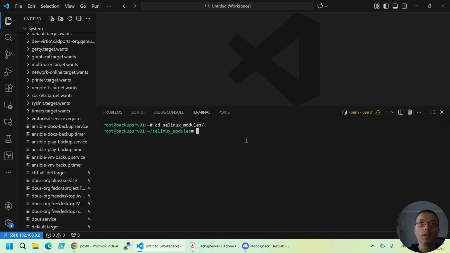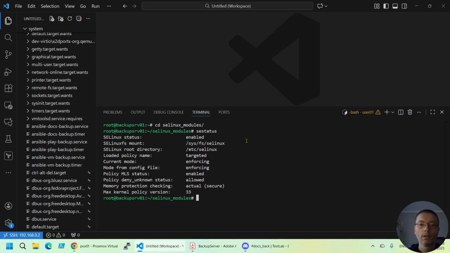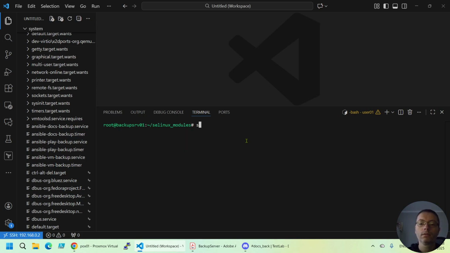And as we saw in my last video in this series, I have disabled it just for a test, and today I want to enable it and make it possible that it is enabled and the systemd services can still work. So first let's see what's the current status. SE status. So it is enforcing.